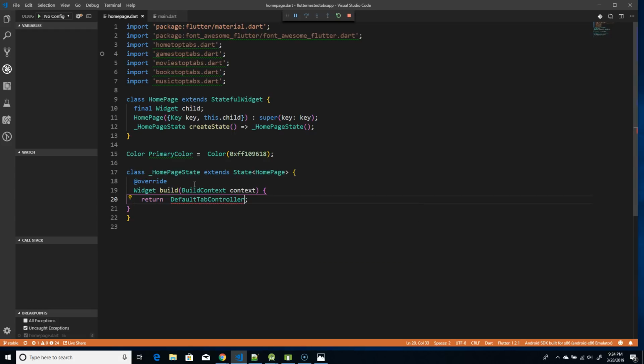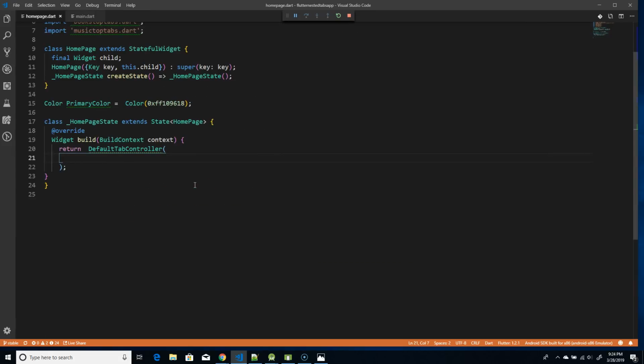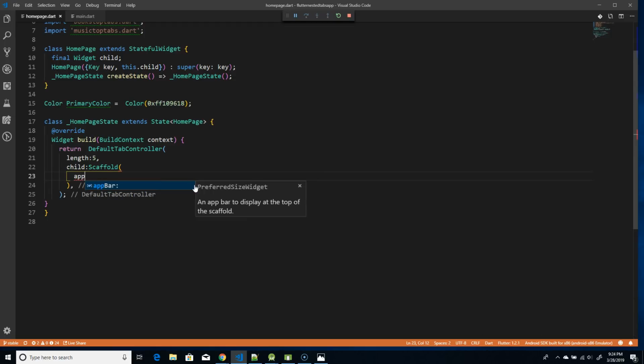All right, there you go. Inside this default tab controller, I'm going to give the length of my tabs. So in my case, it's going to be 5. And then I'm going to create the scaffold, and inside the scaffold I'm going to create the app bar. But in my case, the app bar is going to be a custom app bar. I'll show you how to create this custom app bar as well.